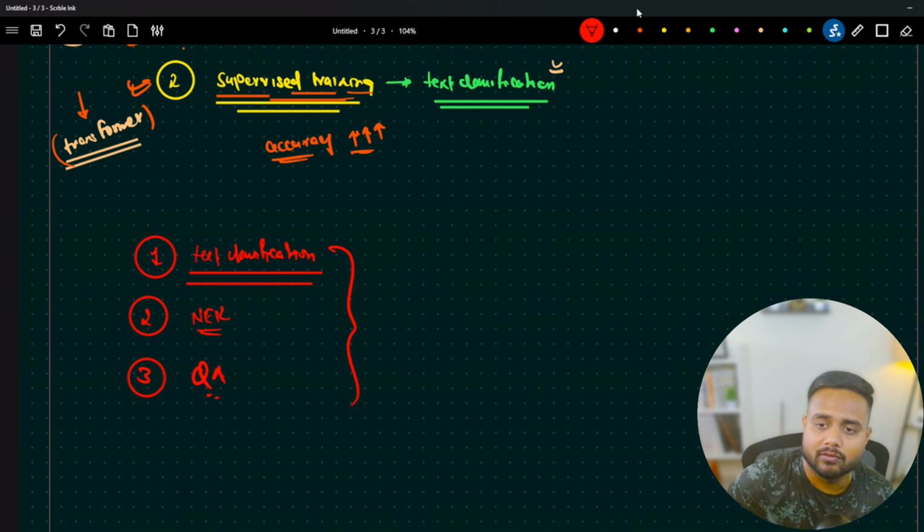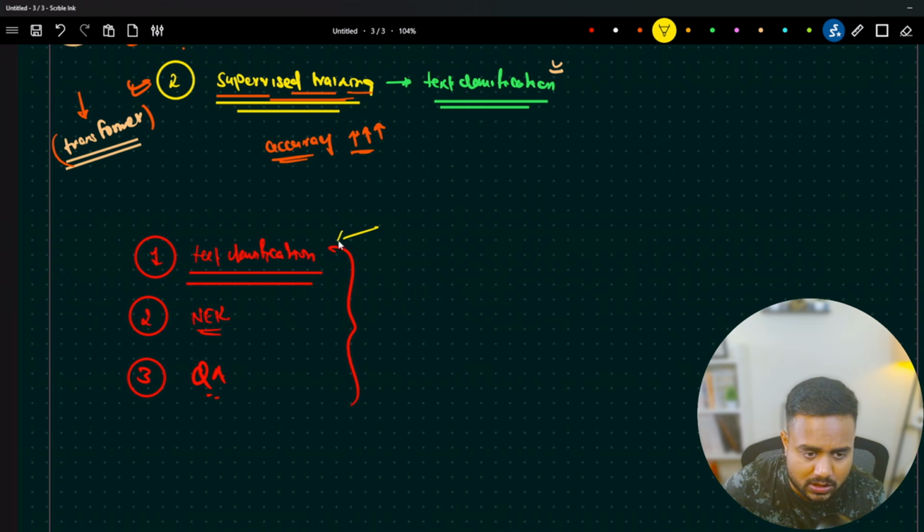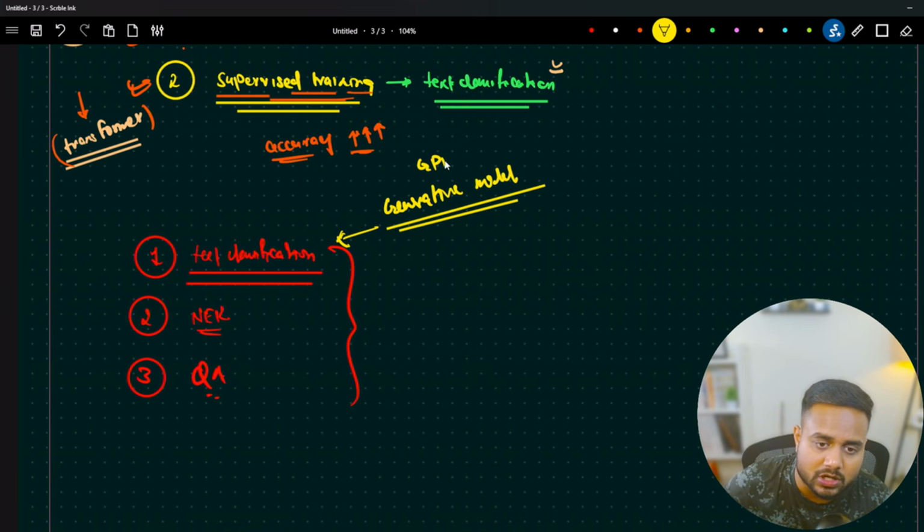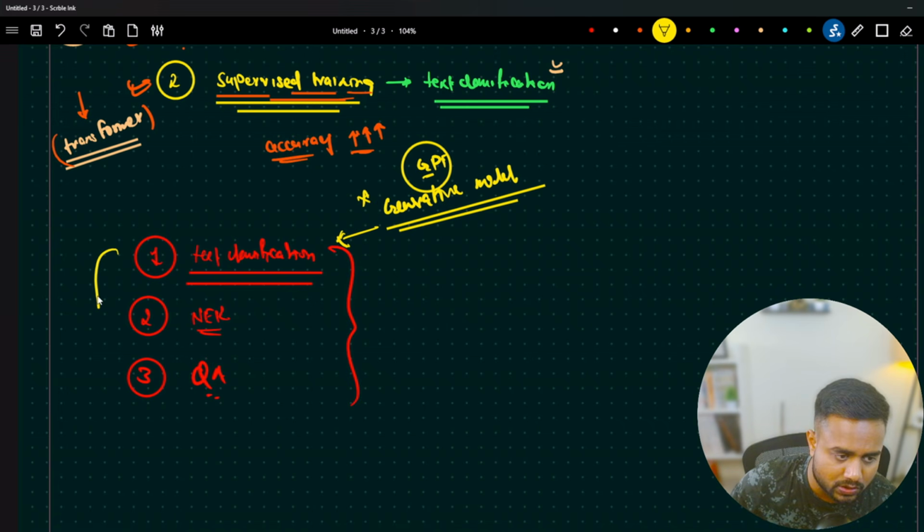One more thing you have to remember: this BERT model is not a generative model. The GPT model is a generative model, but BERT is not. If someone asks you in an interview, you can highlight this particular thing.